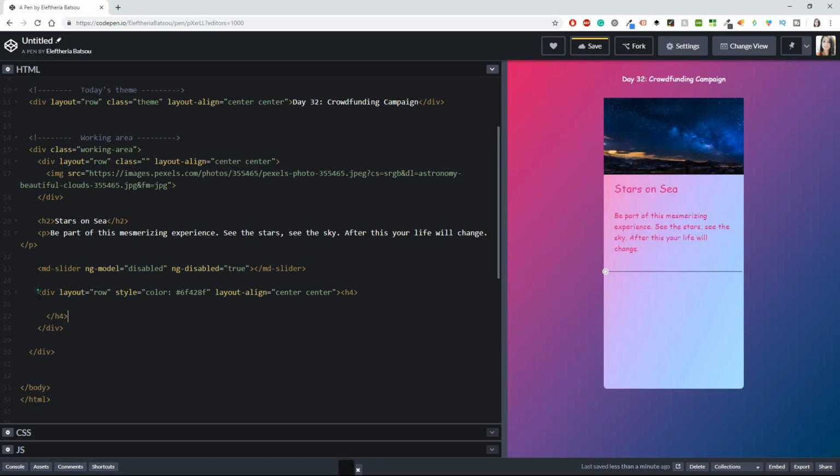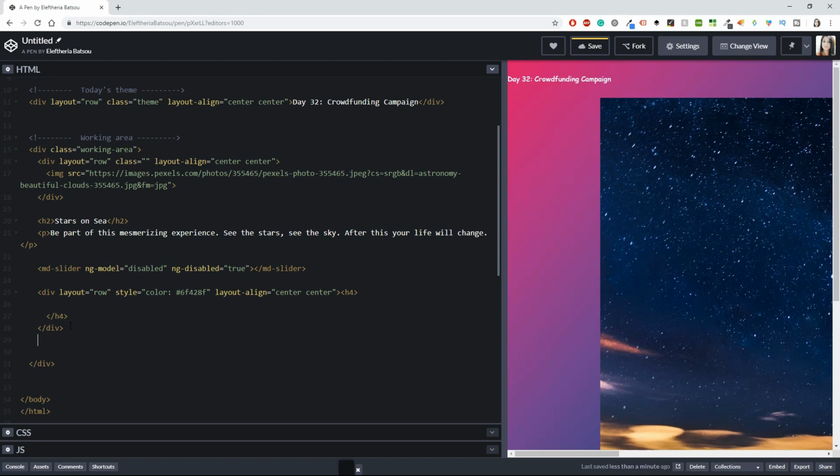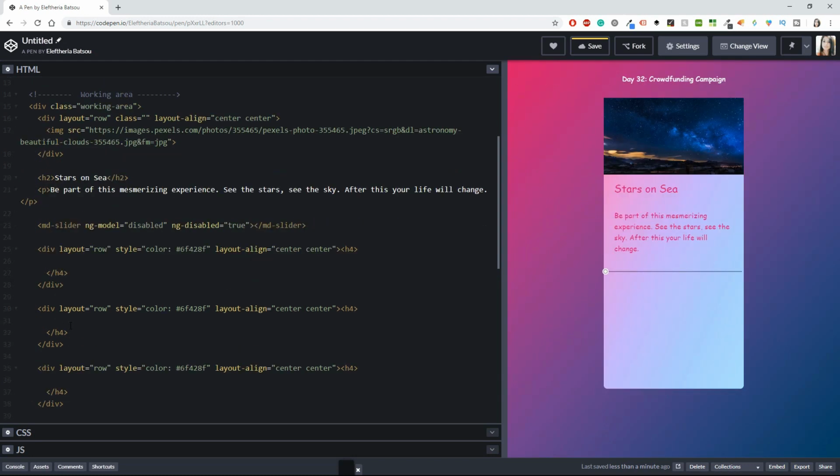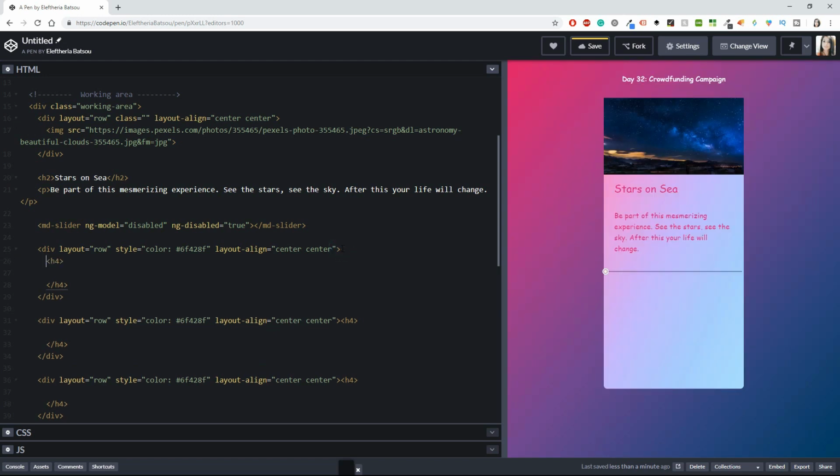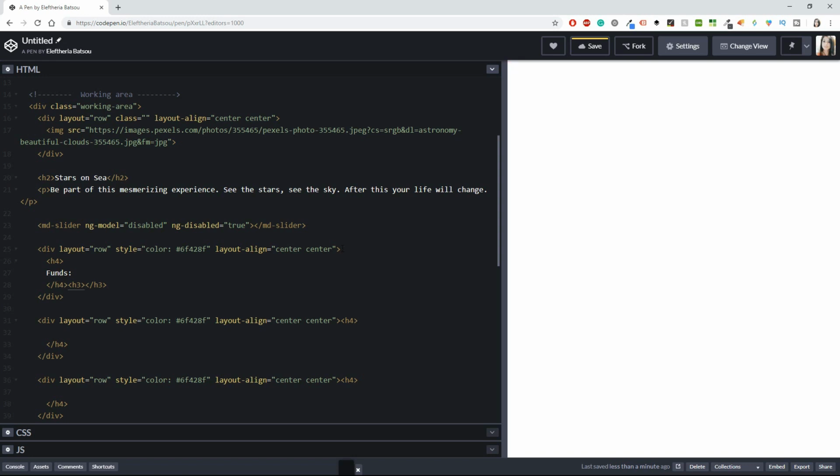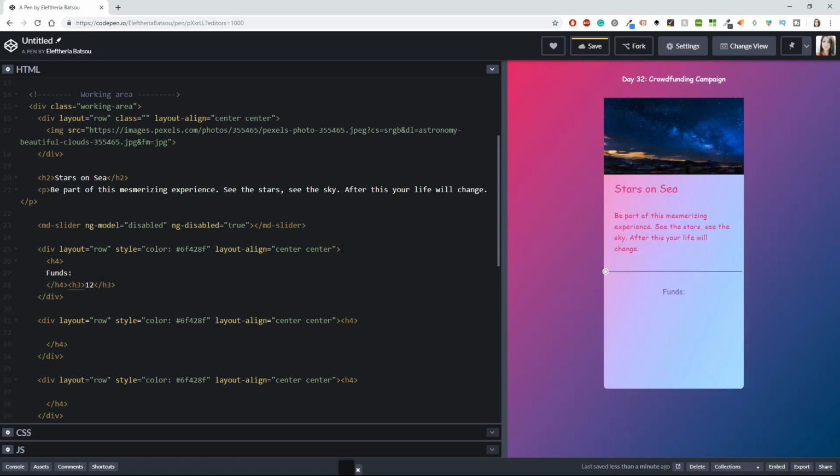Oops, I'm going to copy this part and paste it, and paste it like 2 more times. Okay, the first time I'm going to have something like fonts, and after that I'm going to have an H3. Okay, this time let's say that I want to have 12, and I'm going to add the symbol for euro, which is like this thing right here.